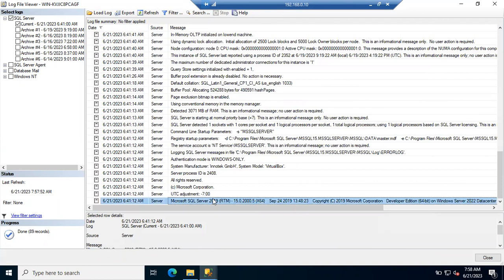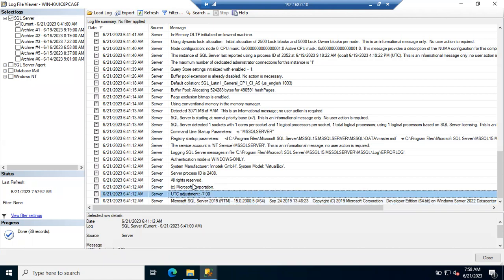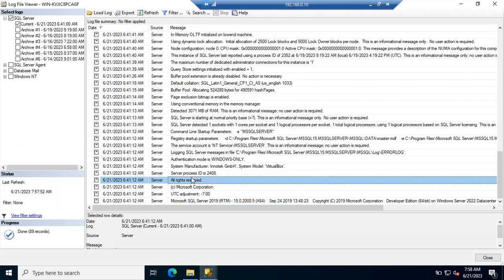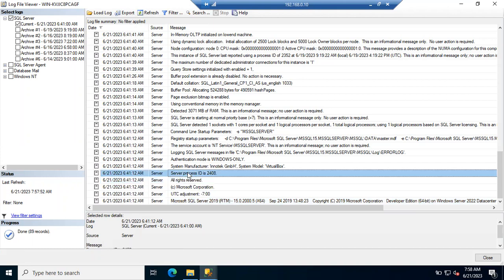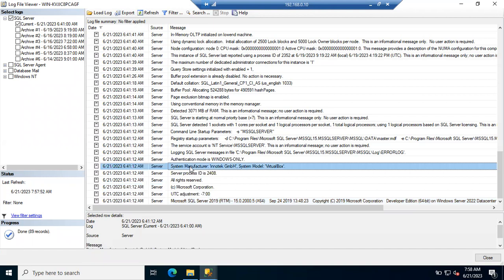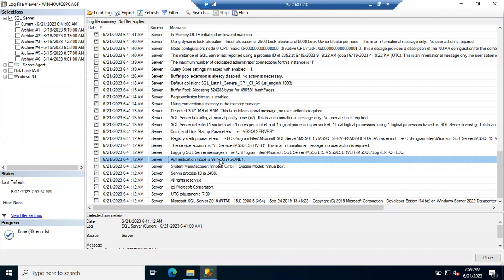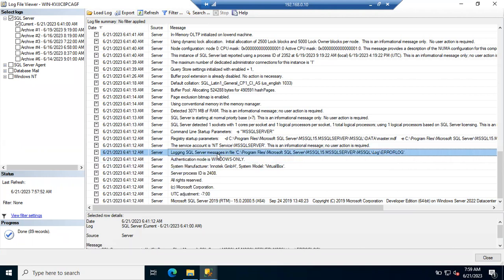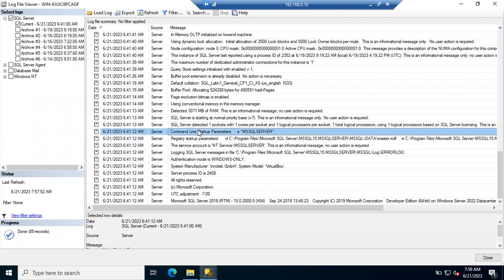Now it identified the version of the SQL Server. Then timing adjustments will be there, and it will check whether the license is valid or not. Then you can see the server will allocate a process, then it will detect the processor. Then it will detect the authentication mode. Then you can see the startup parameters. Startup parameters are very important, guys. How it will start actually depends on the startup parameters only.